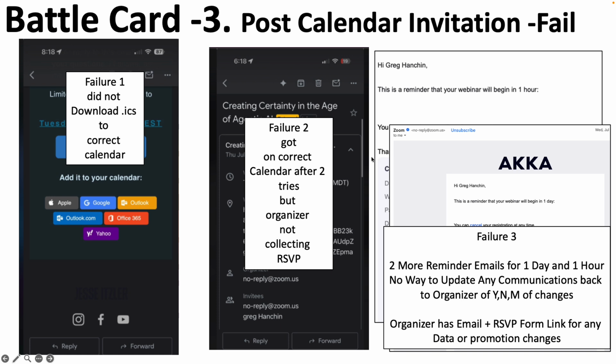Now what happens mechanically from someone like Zoom globally is they're sending out millions of reminder emails each day, reminding you on the hour, and then usually reminding you on the day. And so this creates at least failure number 3, which is you're getting 2 more email reminders for 1 day and 1 hour out. And if you are to update any of this data, if in fact the add to calendar got on your calendar, it creates the false hope.